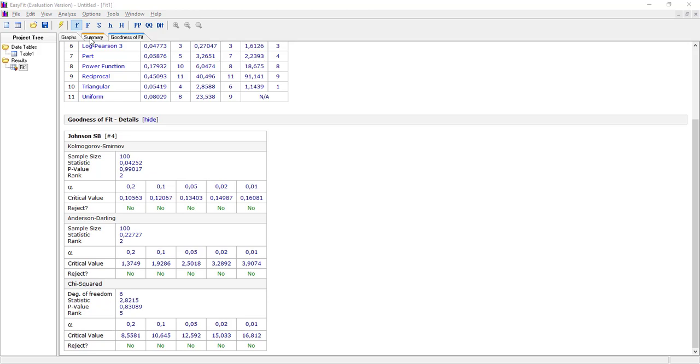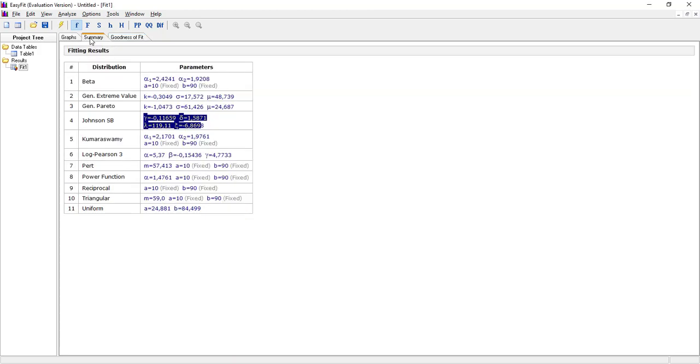There's another tab that we haven't explored, the Summary tab. By clicking on it, it will take you to the parameter view of our various types of distributions. We said that we're going to be working with a Johnson SB distribution, and here it gives all the parameters that are required to build our distribution. In our case we have a delta value, a gamma value, and a lambda and xi value. These are the parameters that we're going to be using to rebuild our distribution in Simio.